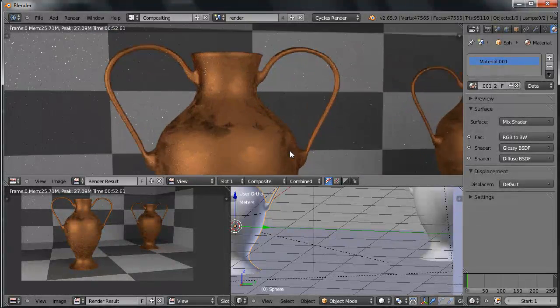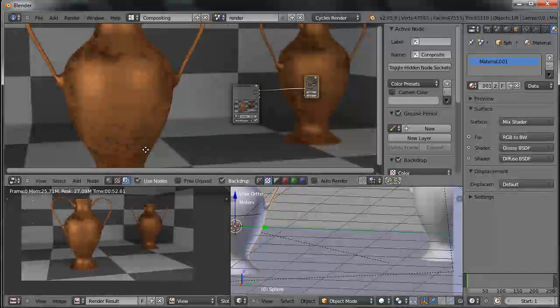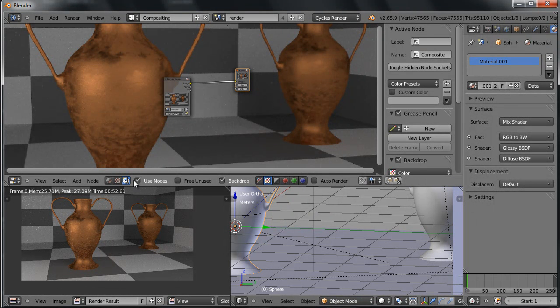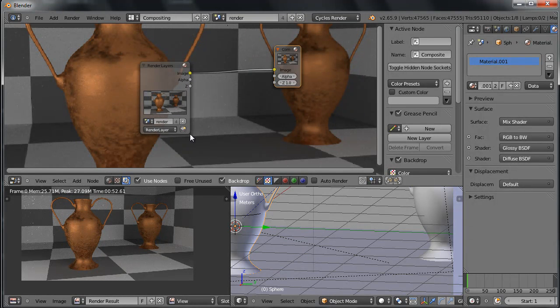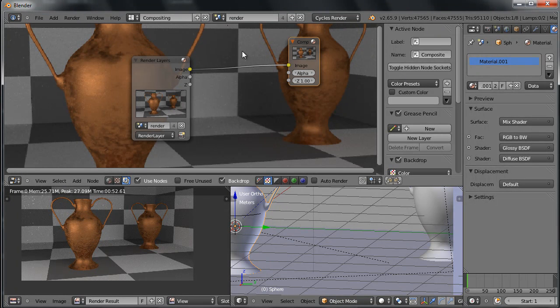Now I want to go to our nodes editor. And if you haven't yet enabled the Use Nodes option, just click on that so we can use the nodes for compositing as well. And click on this Backdrop option so you have a backdrop behind the nodes.